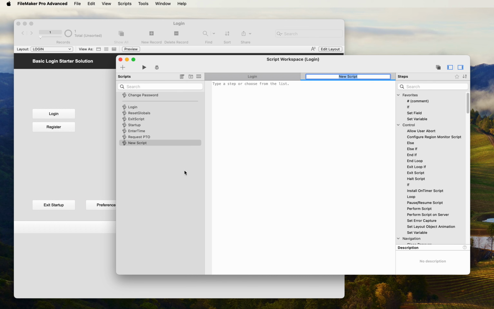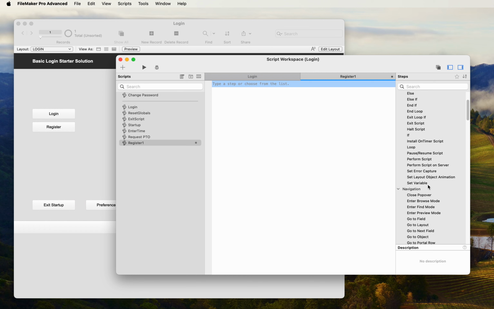But if I make a new script, and I'm going to call this register, and I'll just call it 1. Now I can put in my script steps. Well, what are my script steps? Well, really the first thing I want to do is I want to go over there to that screen. So it's a go to layout.